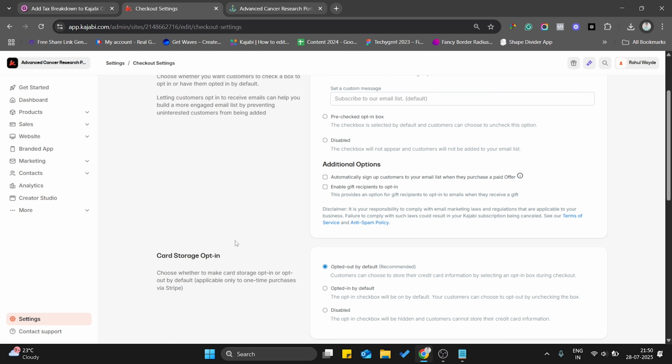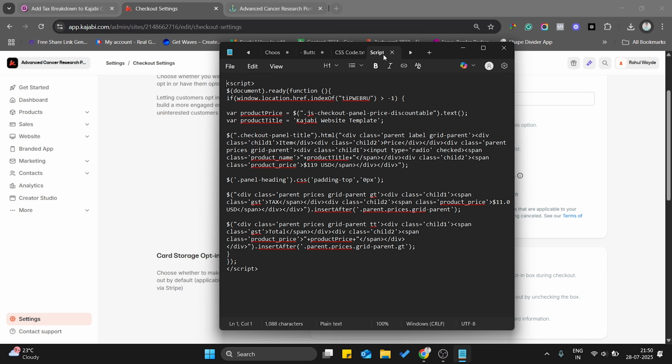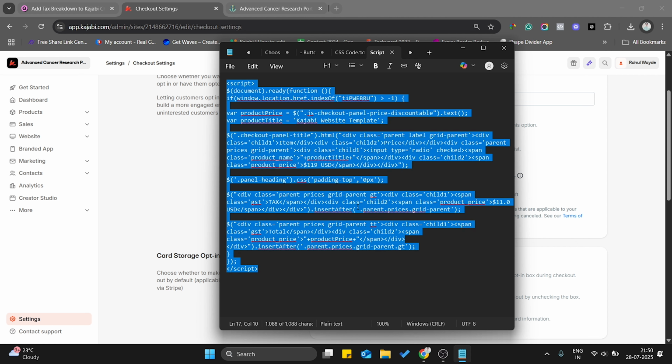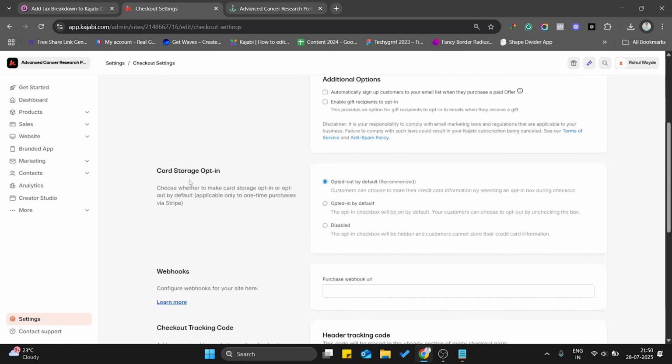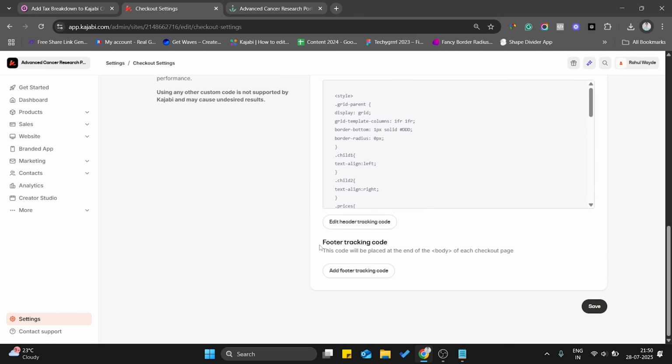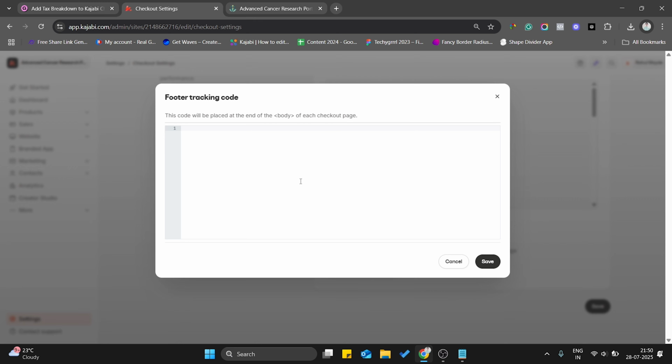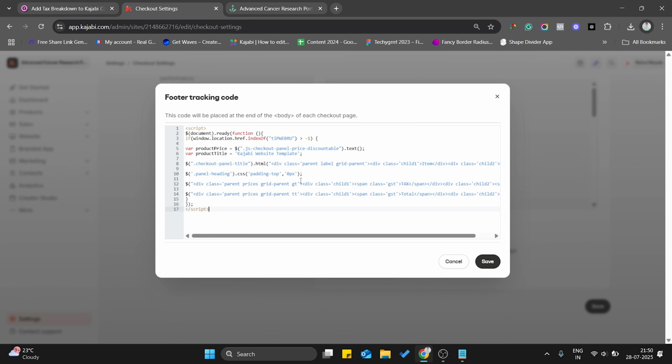The next step is to copy the other code from the next file, which is the script code file. Open the script code file and copy the code from that file. Then again go to settings, then checkout settings, scroll down, and now we will be adding the footer tracking code. Click on add footer tracking code here and paste the code from the script code file here. So that's it. Now we need to make some changes in this code.